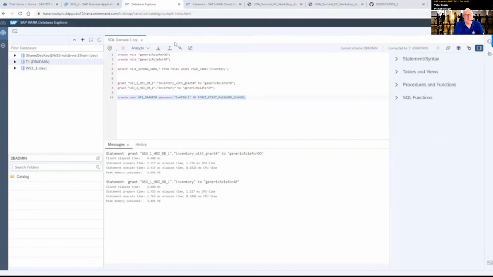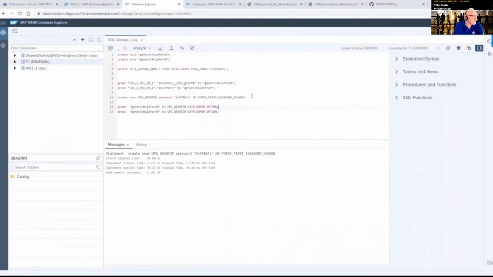So I execute it, and we have the database user. Now, the purpose of this database user is that it can grant these roles that we have enriched with these privileges in the project to the respective logical users like object owner and application user.